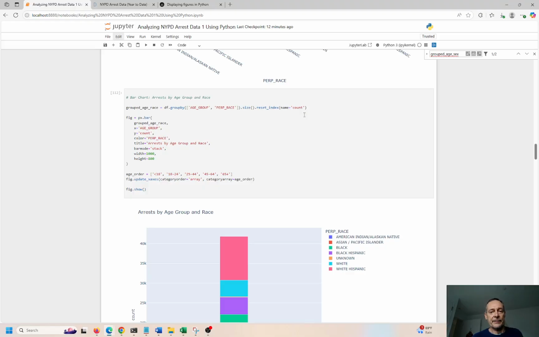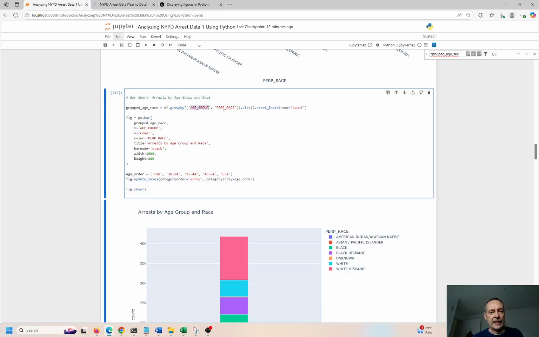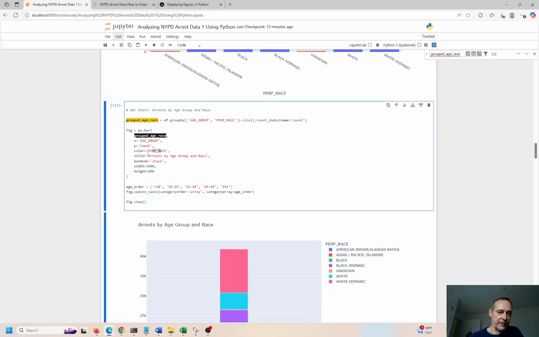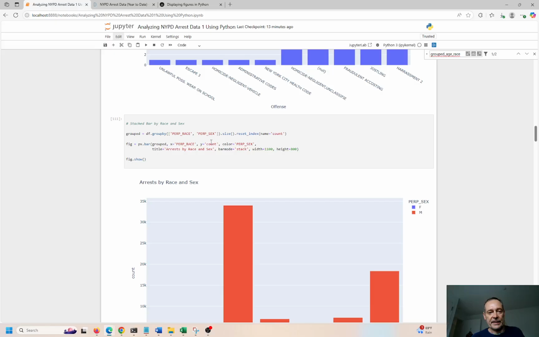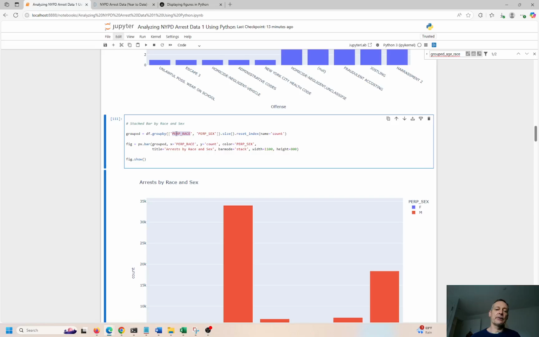This is almost the same thing. I'm counting by age group and perpetrator race. I get this grouped age race, okay? So Control C, Control F, you can see that becomes a new variable data frame that we're working with. The x is horizontal, the y is vertical, and we're assigning a color as perpetrator race. And if you look over here, almost exactly the same thing, perpetrator sex and race. So grouping by both features, we're counting all the occurrences here. And that becomes a new temporary data frame.